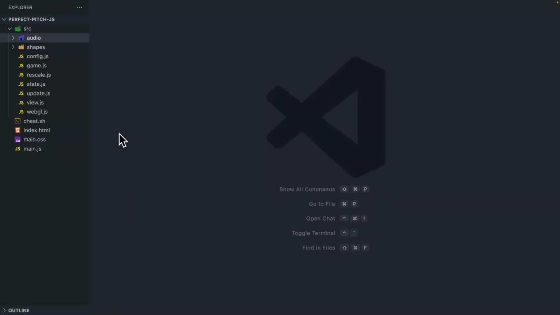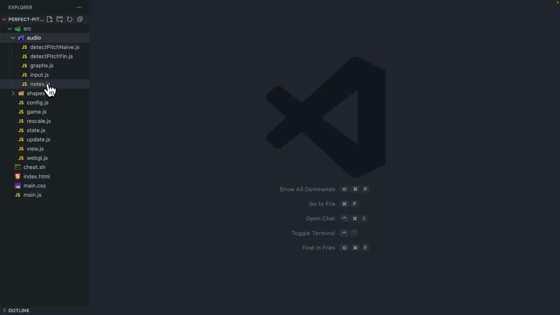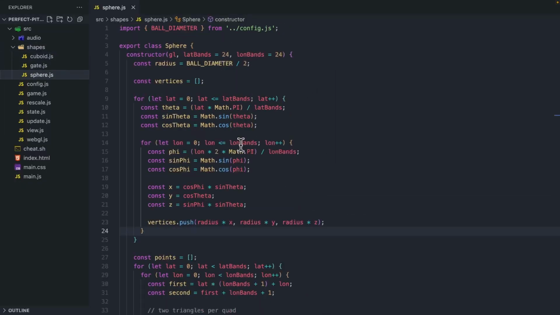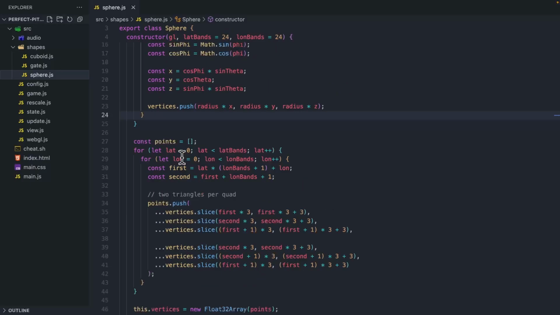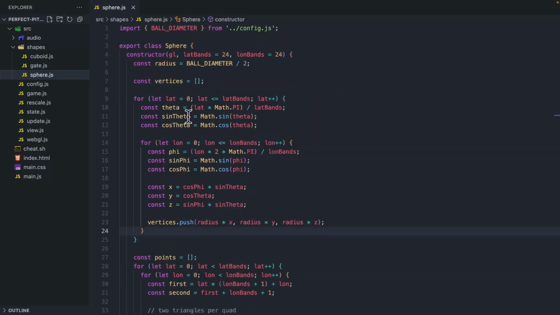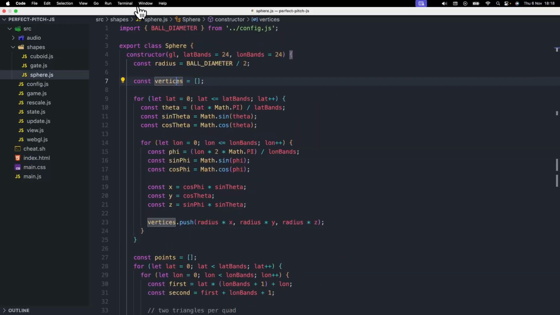Okay, so there it is, our entire project, and we have all the audio related files in this directory. Similarly, all the shapes in this directory, so the cuboid, the gate, and also the sphere, which you could have also imported as a model, but here I wanted to use a procedure, so this is quite complex for the project. I didn't include it in the presentation.